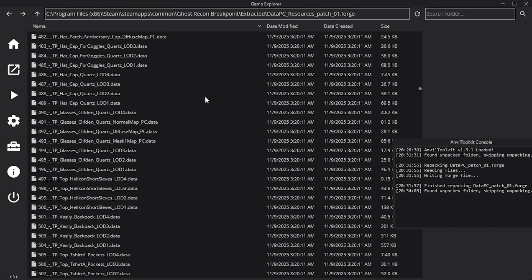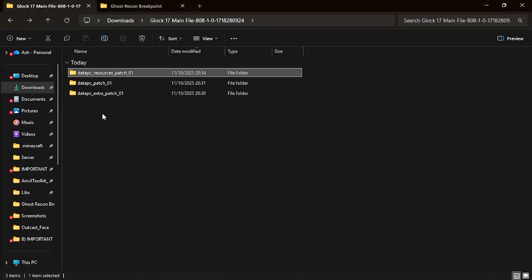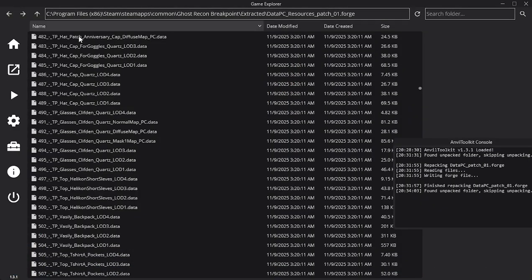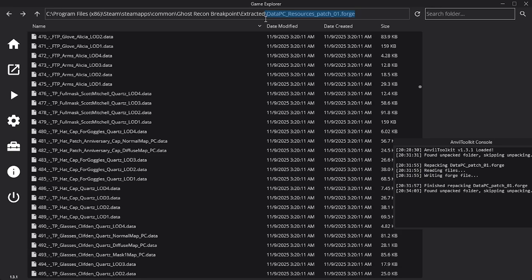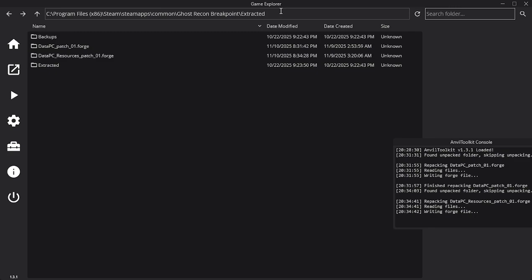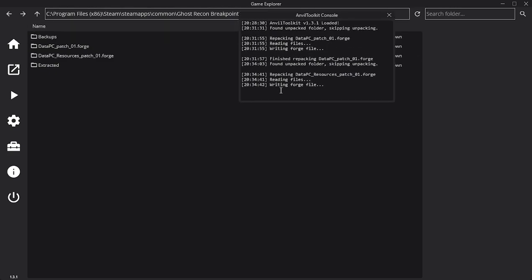But anyways, I'm gonna add these to my resources. After that, I'm gonna go back. Then all I need is extra, patch 01. Now go here, extracted, and then repack. And then okay, make sure to have the console out. You have to read if it's repacked or not to go to the next step.